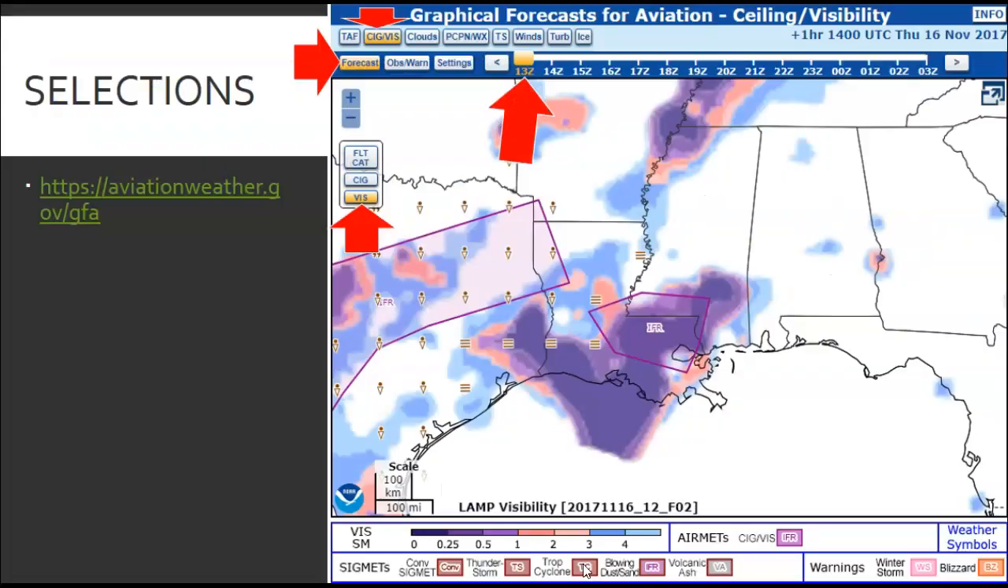The red arrows on this slide tell us what type of a forecast has been requested on the GFA. This is a forecast for ceilings and visibility, and it was requested for 1300 Zulu in the future.